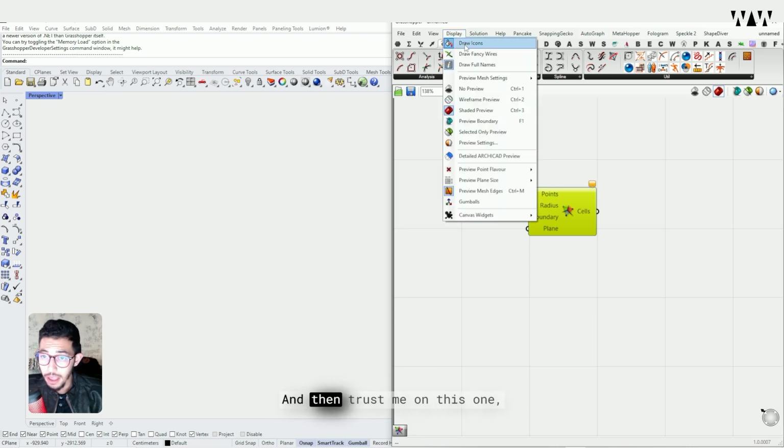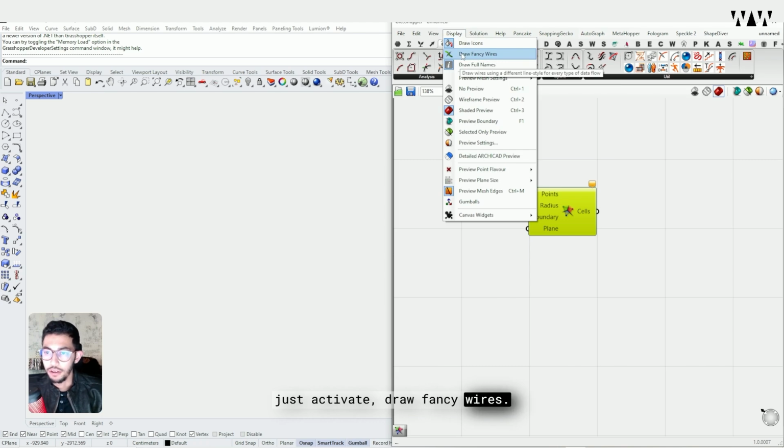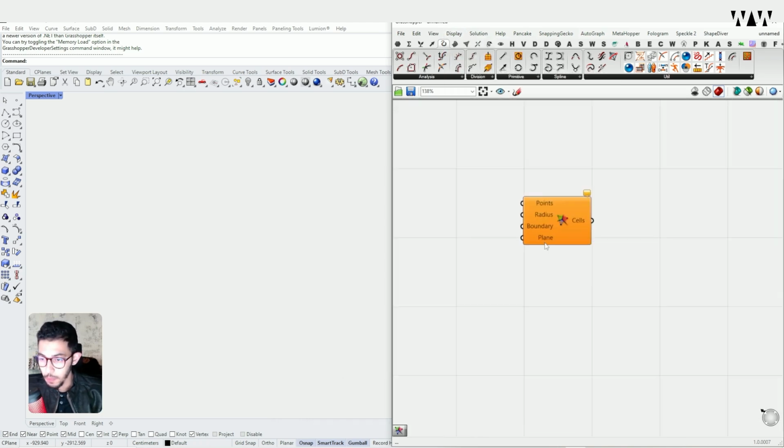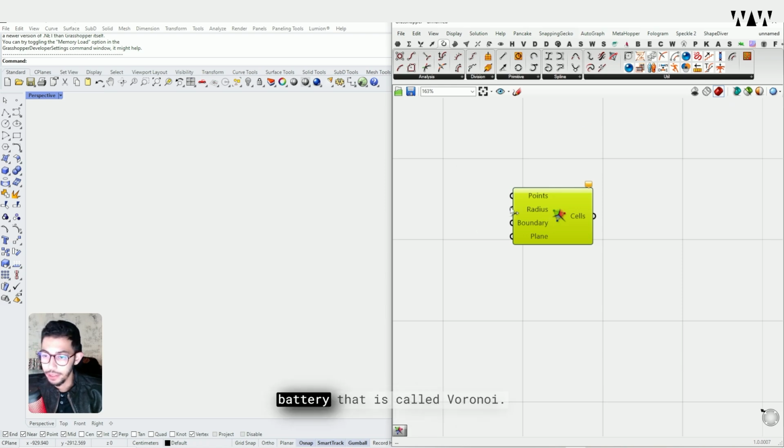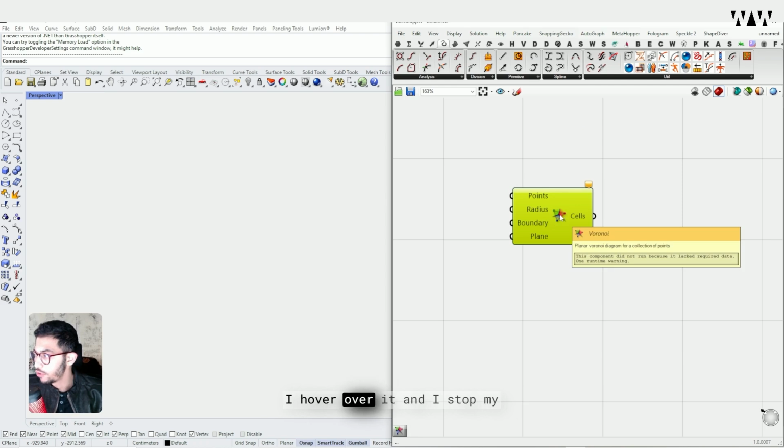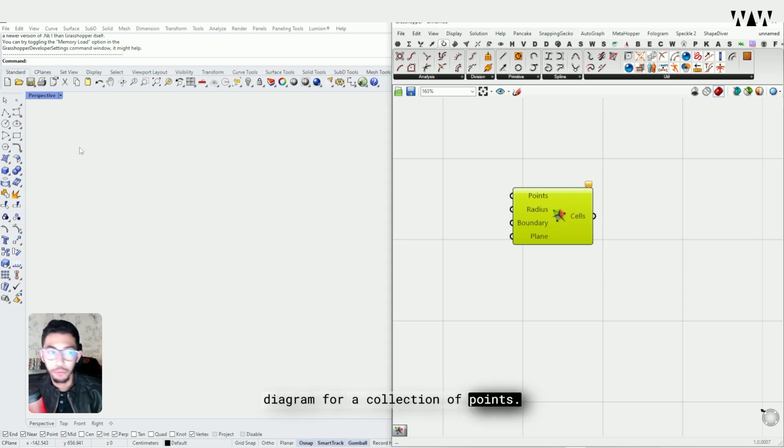Great. And then, trust me on this one, just activate draw fancy wires and we'd see that later. So right now we have our battery that is called Voronoi. How do we know that? I hover over it and I stop my cursor until it tells me the name. So this Voronoi is a planar Voronoi diagram for a collection of points.